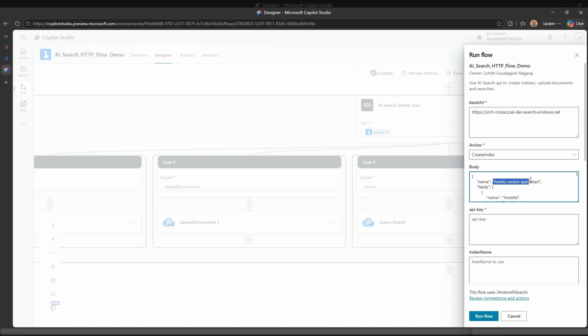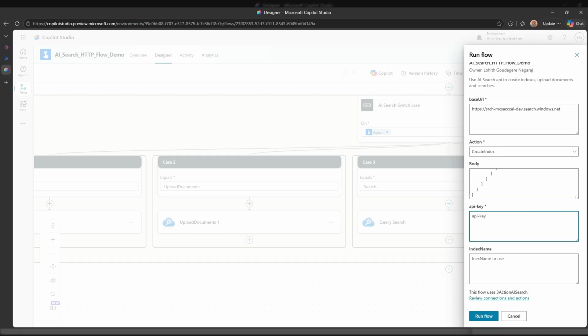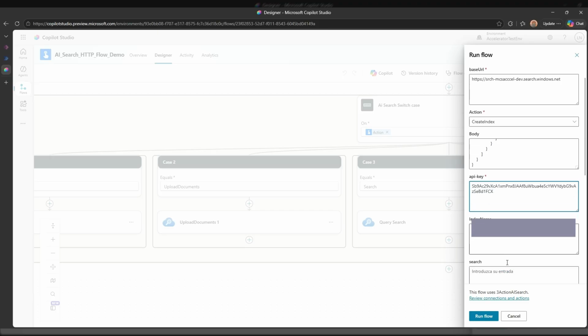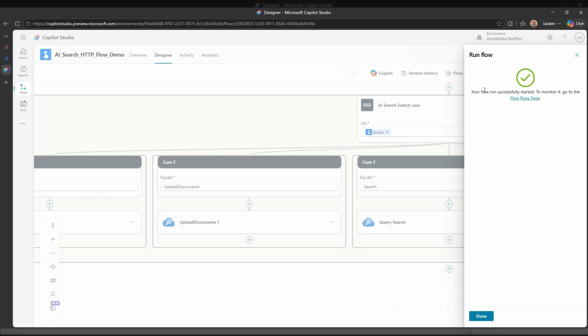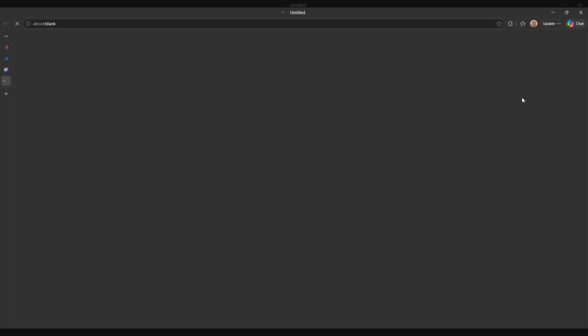Basically, what's the name of the index? What are the fields? So I've given it pretty much all the things that I need in the index. Of course, I need to provide an API key while testing. So let's put the API key, and then that's it. So now I'm going to say run flow. It's going to go ahead, and then it says your flow run successfully started. To monitor it, go to the flows runs page. I'm going to click on flow runs page.